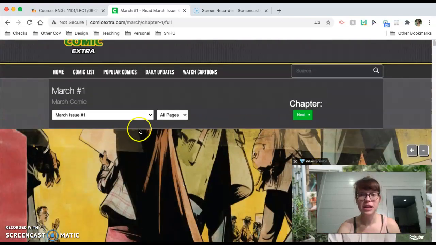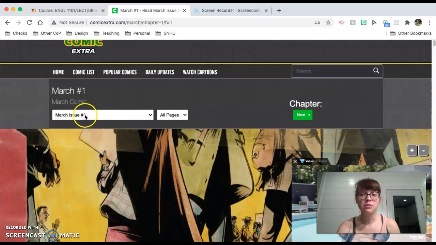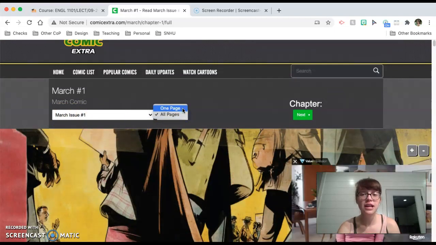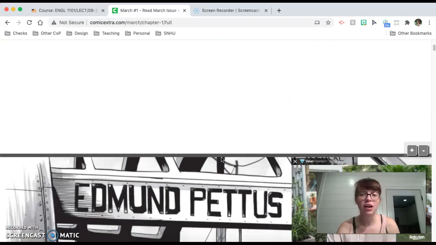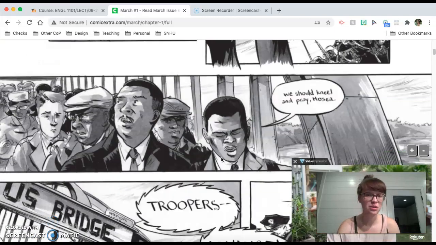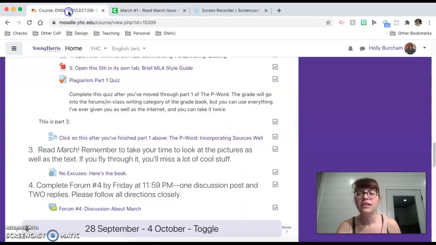But this is your book. So make sure it says March issue number 1, and then you can change it to either look at one page at a time, or you can view the entire book, like you're just scrolling and reading the entire thing. Just make sure you're reading book 1. It should link straight there.